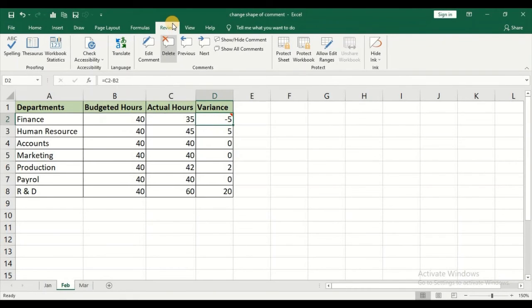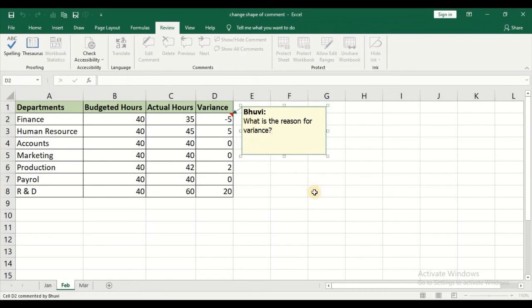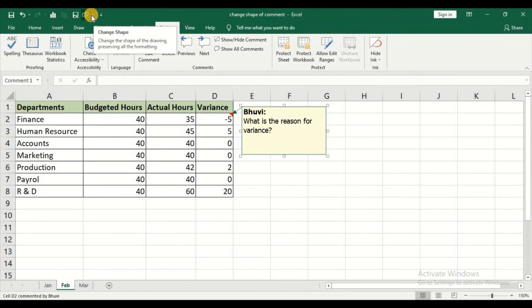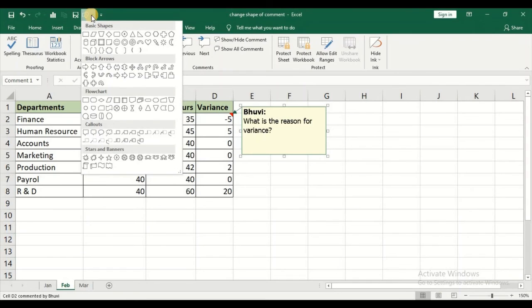To change the shape of the comment, go to Review. Make sure you edit the comment. Once you move your cursor towards that particular box, you'll get that four-headed arrow. Just select that particular box of the shape. Now you can see this Change Shape option has been highlighted. Now click the drop down arrow next to that and select the shape that you want to apply.